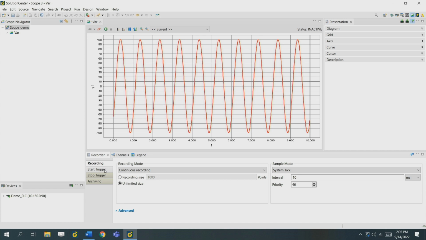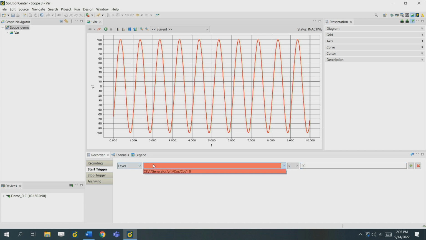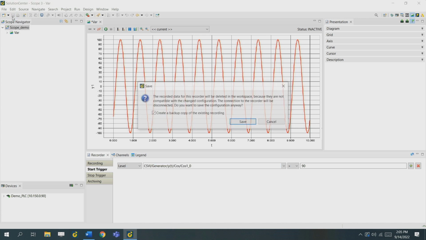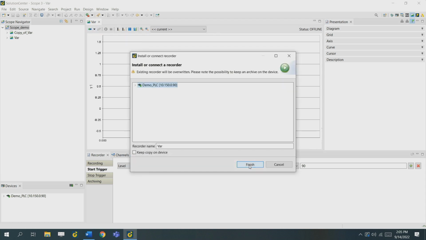Then another part we can take a look at is the start-stop trigger. This is the first one that we're going to implement, so we're going to add a start trigger. We're going to say level, and when it's bigger than 90, we want it to start. Now that we've changed these settings, we're going to save the last backup, and then install the recorder again.